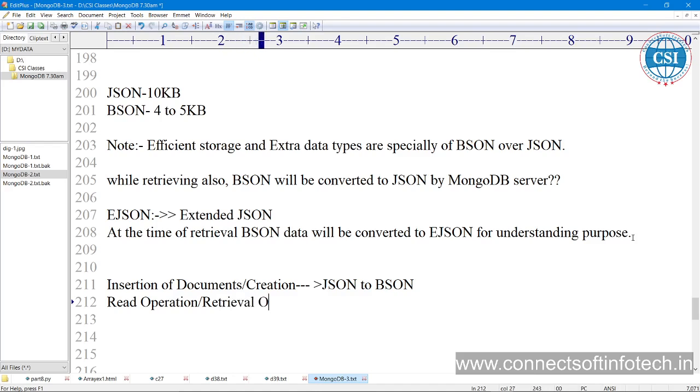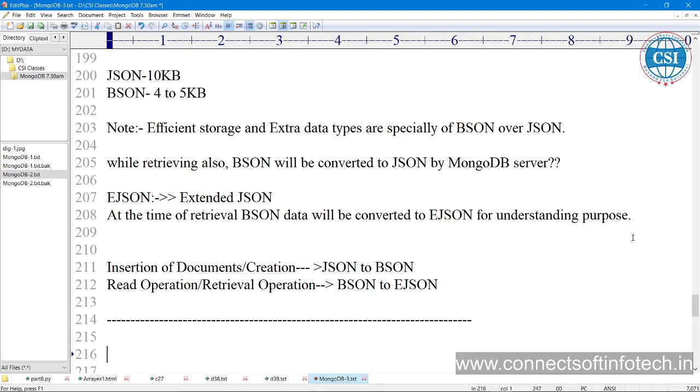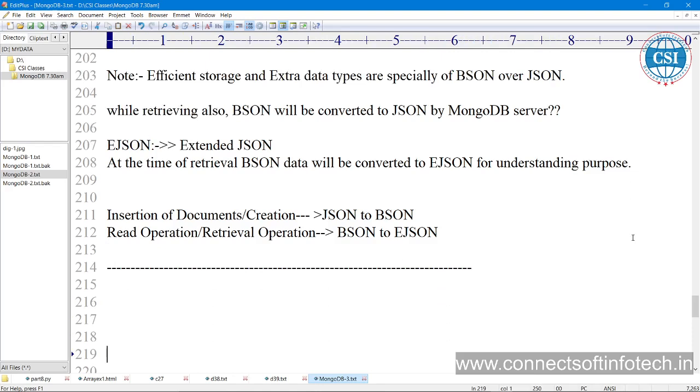Okay, retrieval operation: BSON to e-JSON. So the question is, which data types or data formats are used in MongoDB? How many types of data formats are used? JSON, BSON and e-JSON. Okay, 3 types, right?